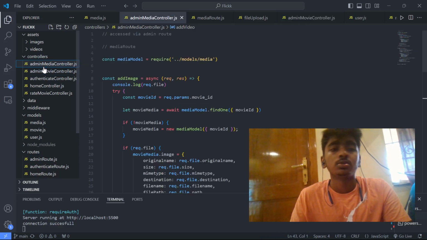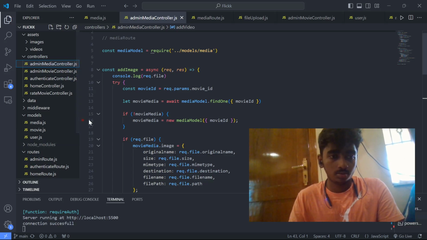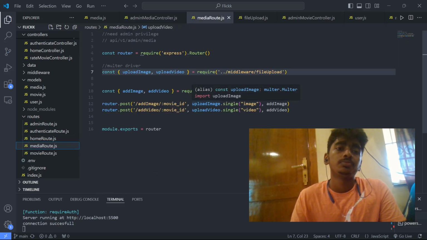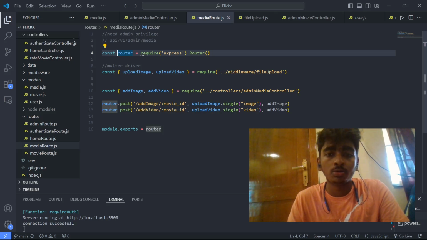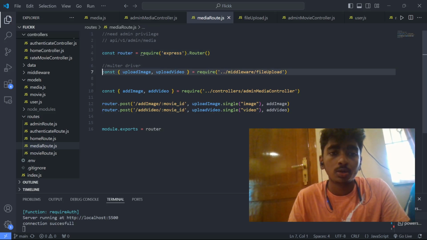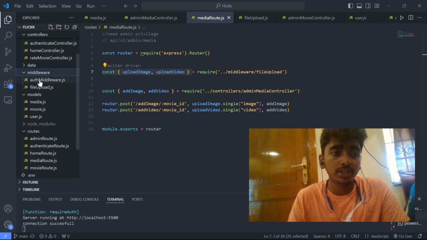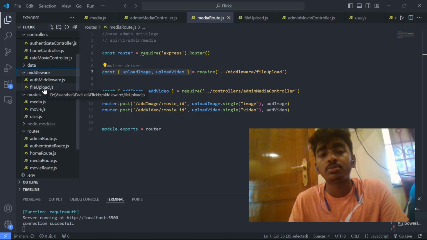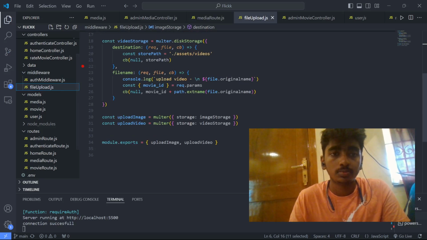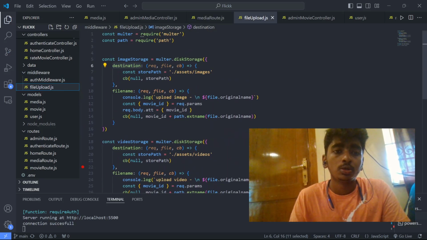And then the admin media controller. So, okay, before going further, I will show the route over here. Yeah, so this is the media route. Once they enter the endpoint, we declare two middleware functions. It's a multer function. It is used to upload files from the client and to post it on our server. So yeah, this is for image storage and this is for video storage.